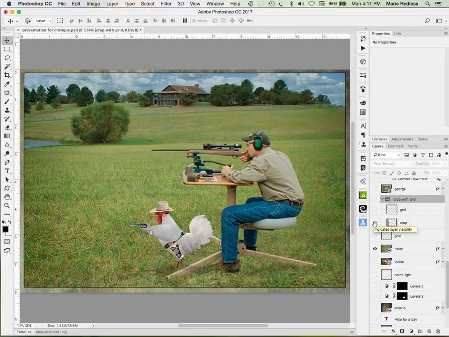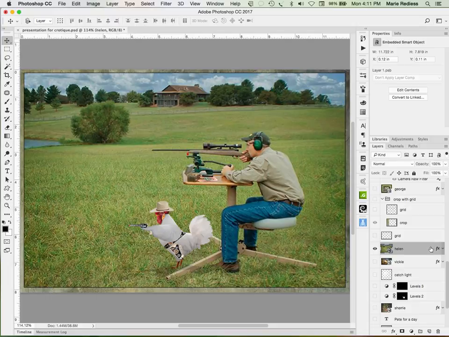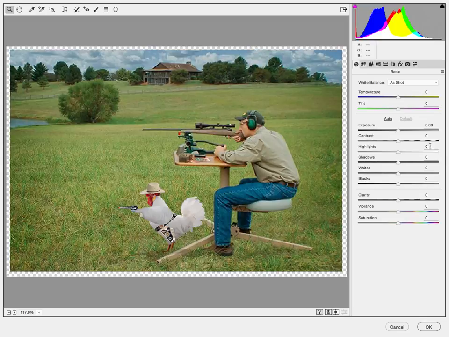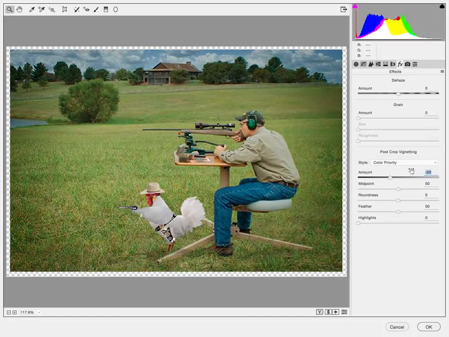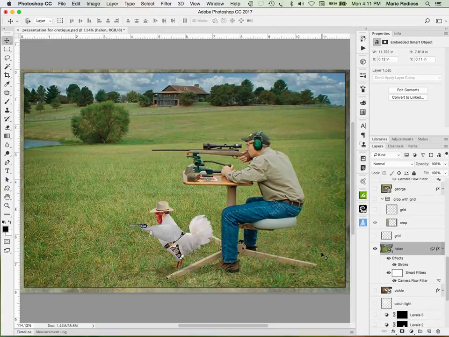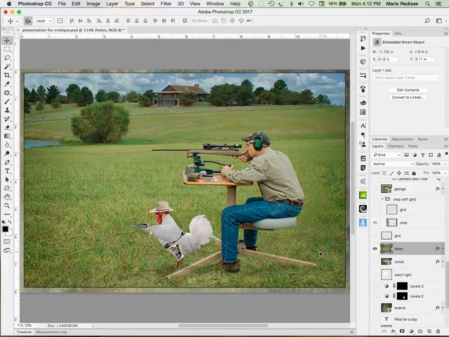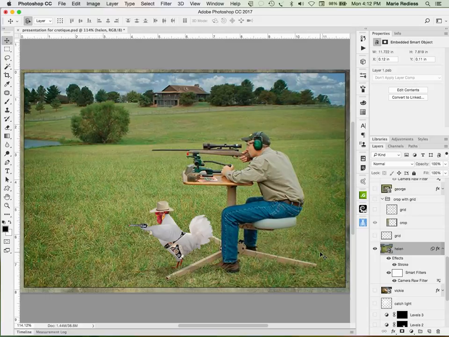So another very difficult one. This too has a little bit of a vignette. We might be able to put a little bit more of a vignette on, and it's already a smart object, so I'm going to filter, camera raw filter, and I'm going to go to effects and put a little more vignette on it, and I like color priority. That's just my preference. And put just a little bit more of a vignette, feather it a little bit, round it off a little bit, and see if that helps it or not. So let's undo, let's redo. Not a tremendous difference there. Just had to try it. I can't leave my hands off anything.